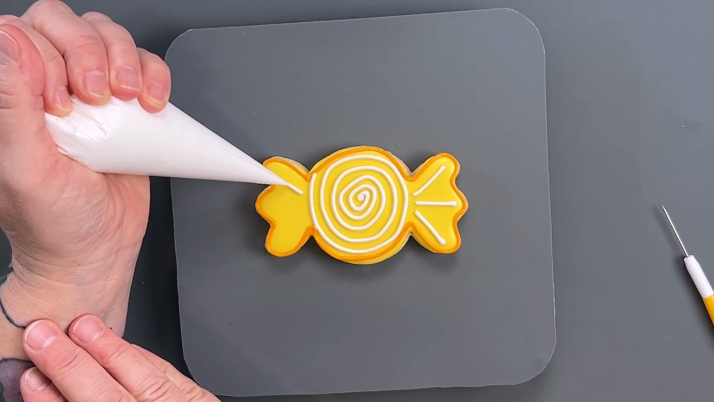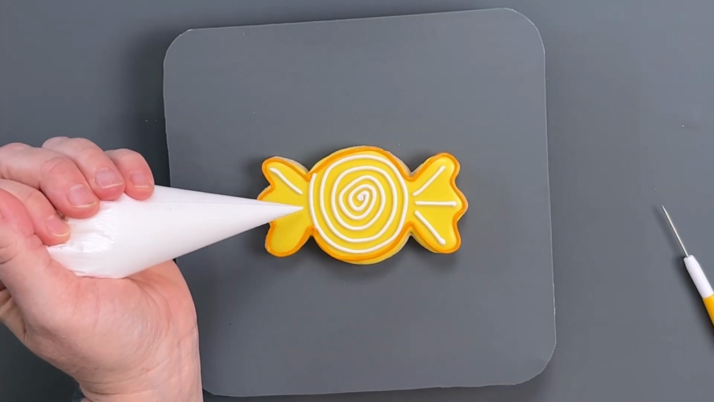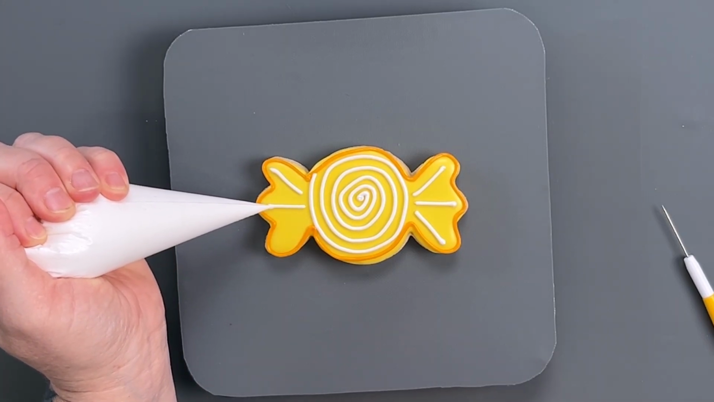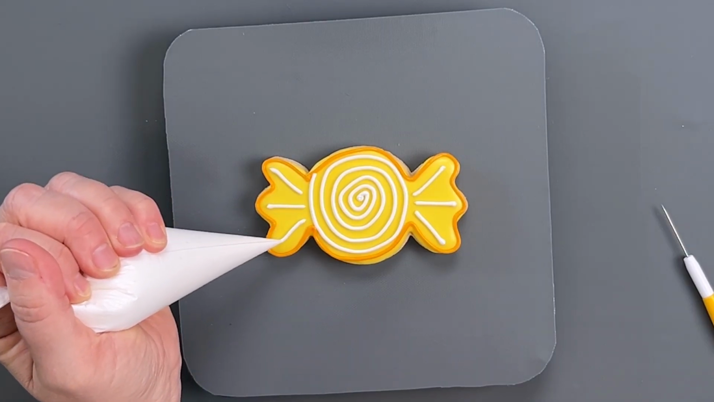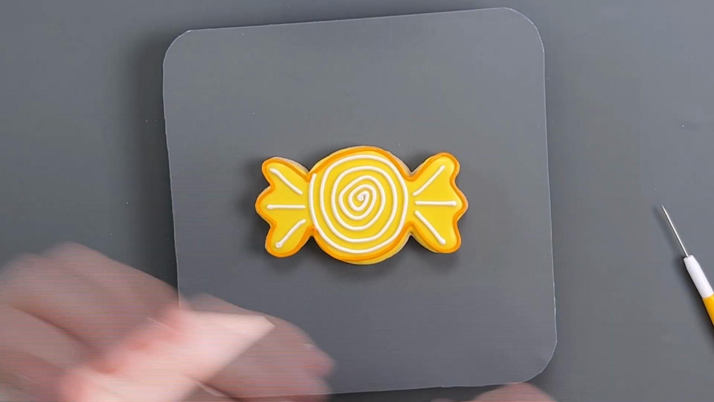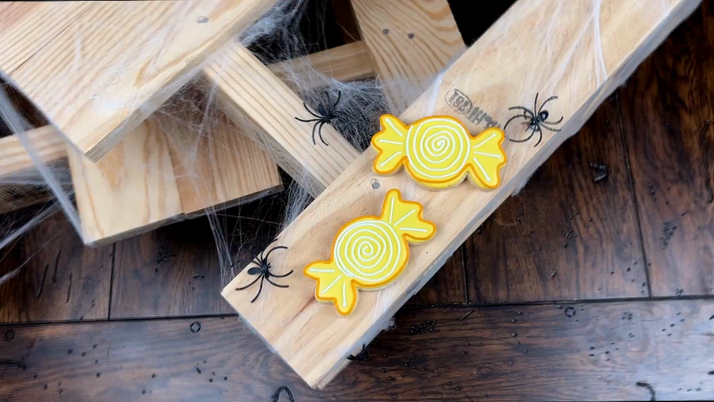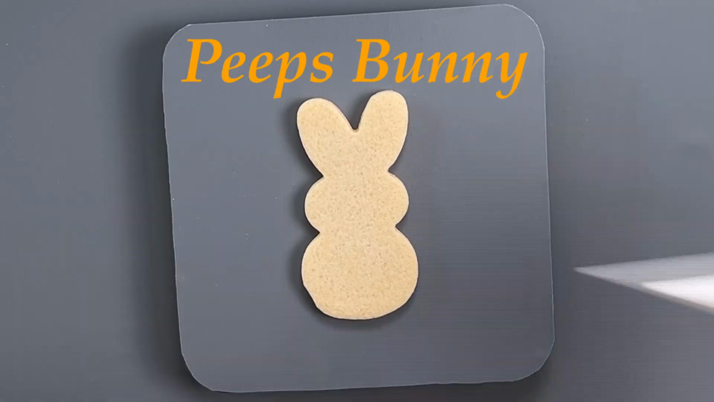Good thing the wrappings on these kinds of candies are usually all wonky, because my execution here is definitely a bit wonky. However simple it is, I do think it's cute. I think what I like best is the contrast between the white and the yellow.